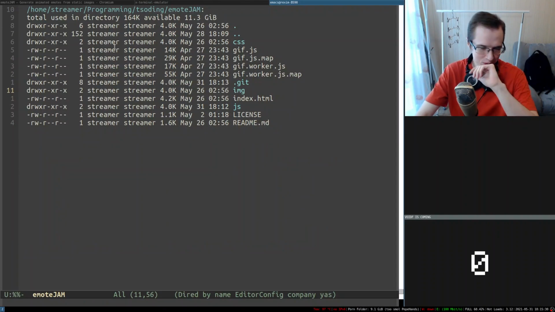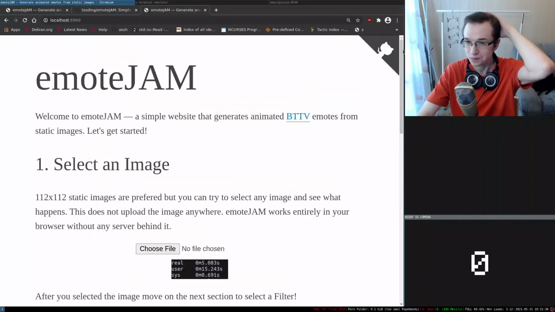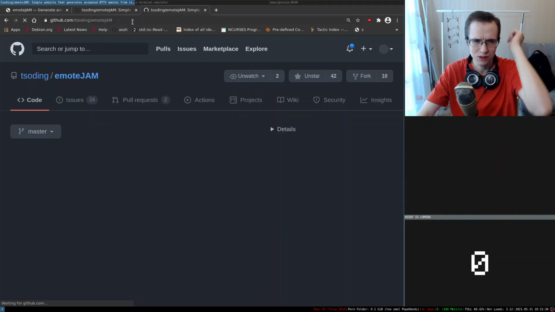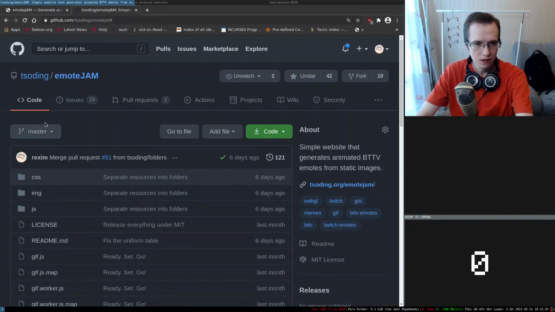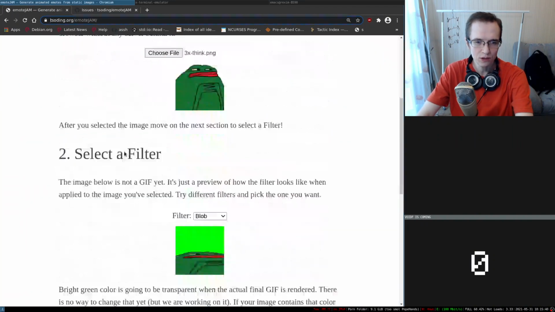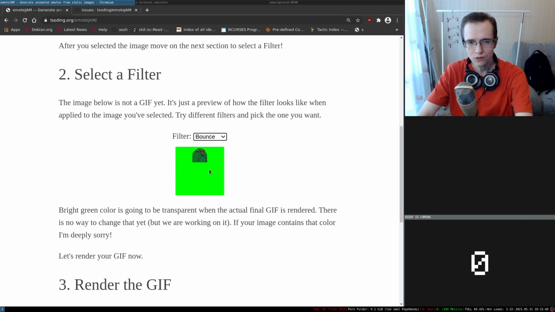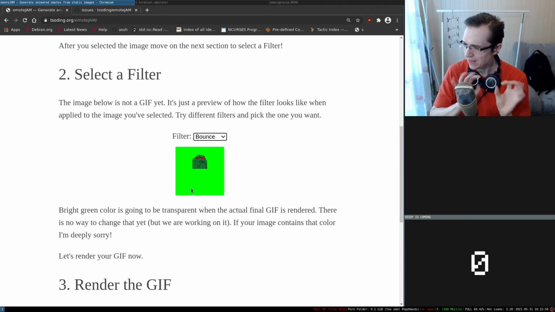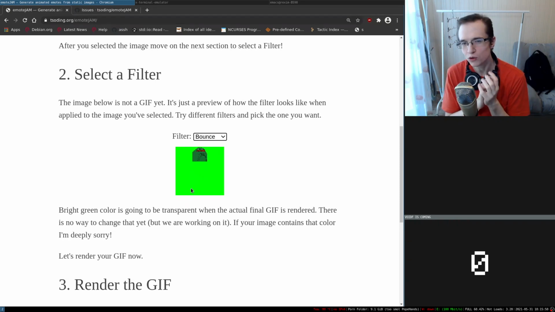So anyway, because of that, I'm not going to be working on that. I want to work on something different today. You see there are filters in here, and those filters are essentially hard-coded. For example, if you have this bounce thingy, you cannot control how high and how quickly the emote will bounce, but it would be cool if you could.